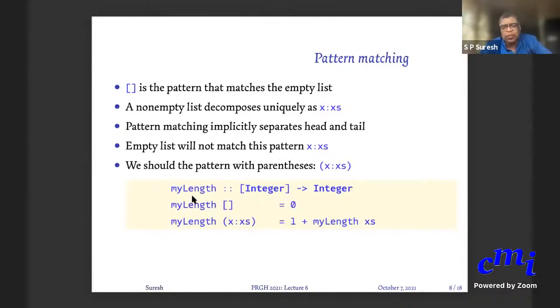So pattern matching implicitly separates head and tail. For instance, for myLength, you will say myLength of the empty list is 0, myLength of (x colon xs), but this kind of pattern you should enclose within parentheses. Otherwise, it will treat it as myLength applied to x colon xs. These compound expressions that appear in patterns should be put inside parentheses. So myLength of (x colon xs) equals 1 plus myLength of xs. No need to separately say tail. Is this clear?